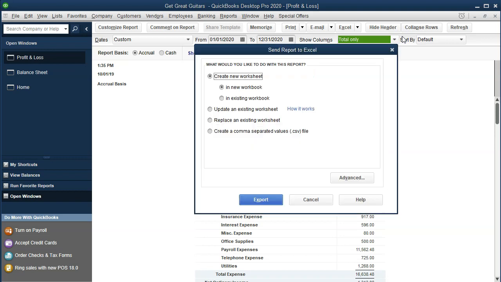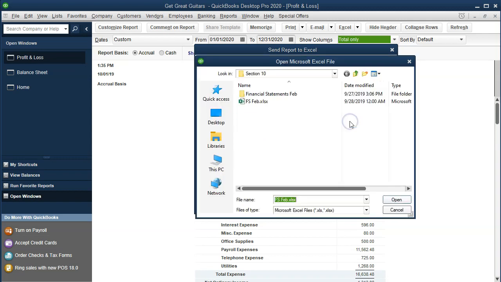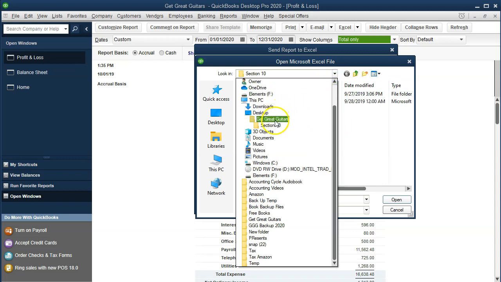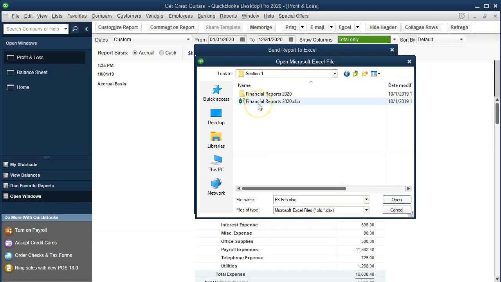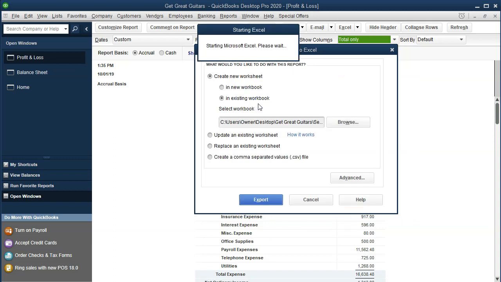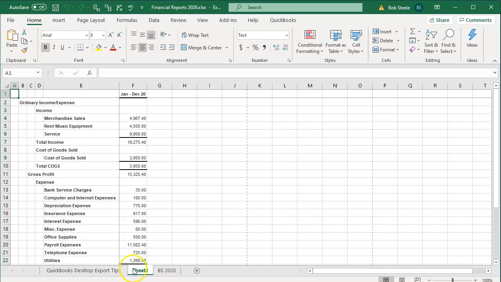Then the second step is going to be us putting it into an existing workbook, which is going to be the second option. Then we're going to browse to find that workbook that we had just set up with the balance sheet. So we'll go to the browse option. We'll then find the workbook, which is going to be, in my case, in the Get Great Guitars file. Mine is in section 1. We're going to be picking up this Excel file, double clicking on it or simply opening it, and then export, which should then open that Excel file, add another worksheet to it, another tab to it, and then have those two tabs involved now. So here it is.